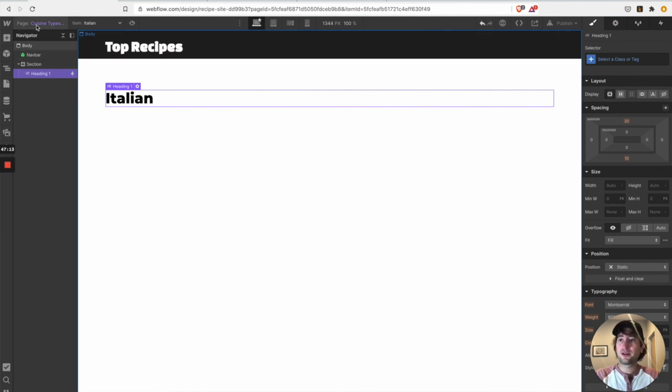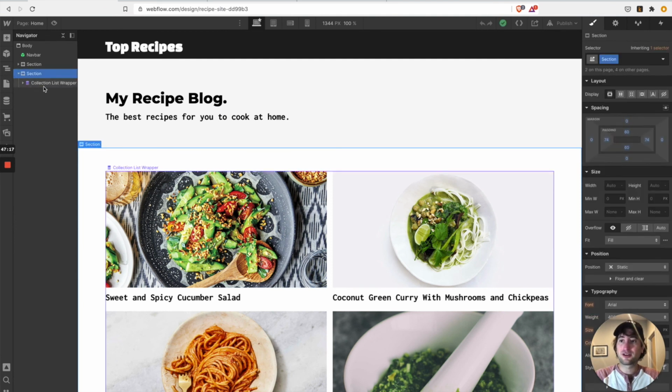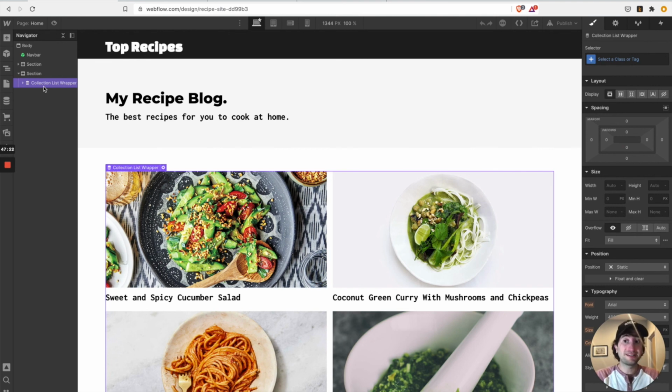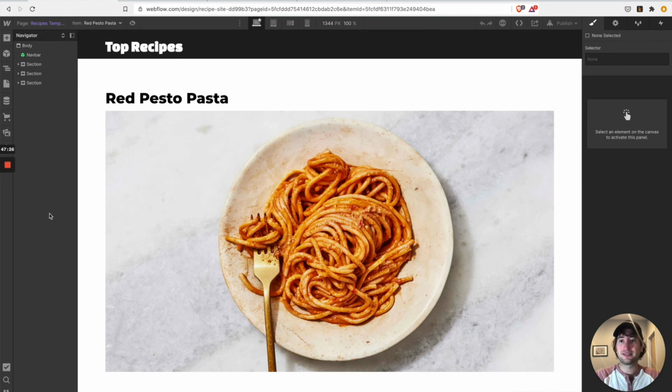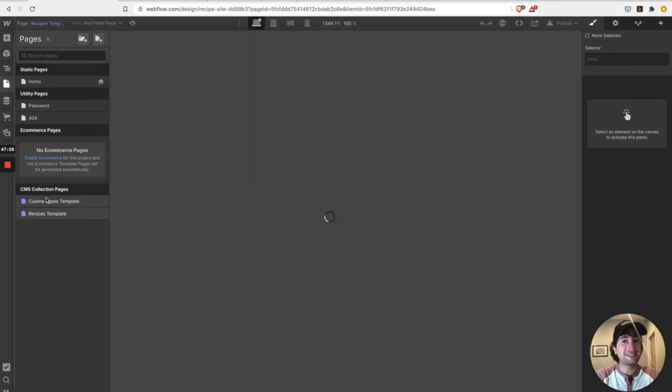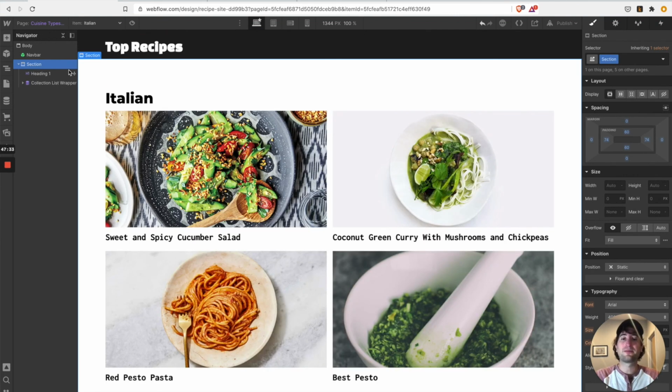And then what I want to do is go back to our home page. And in this section, I want to go to collection list wrapper and just copy it. Do Command C or Control C on your keyboard if you're on a PC. Go back to our recipes, not our recipes template, our cuisine type template. Make sure you're highlighted in that section, and let's paste that in.